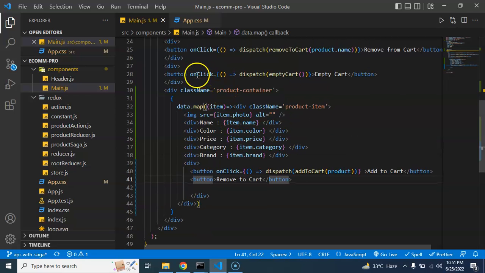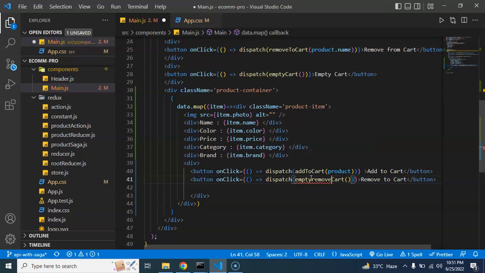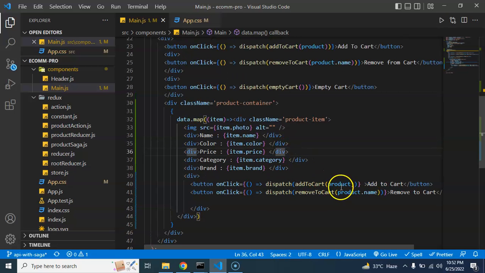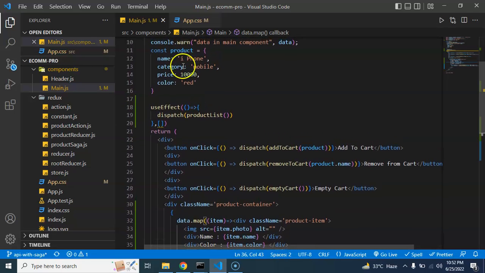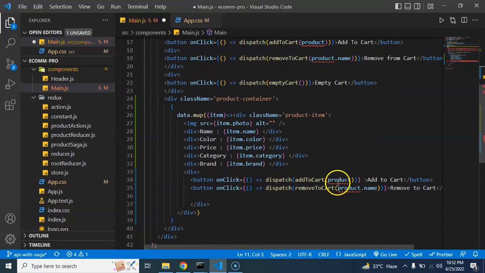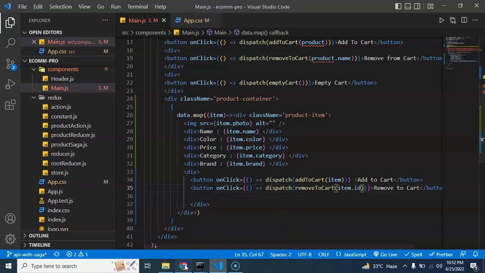So what we can do is, let's copy this onClick functionality and paste it there. Oh, that is empty cart, so I just need to put here remove to cart. And here what we need to put is product dot name. But now one more thing, we are still adding this static product, right? This is just mentioned here, so we don't need it, we can remove it. Why don't we need it? Because we can just get the data from the API data, right? So we can simply put here item, and here we can put item dot id. Now this is much better.